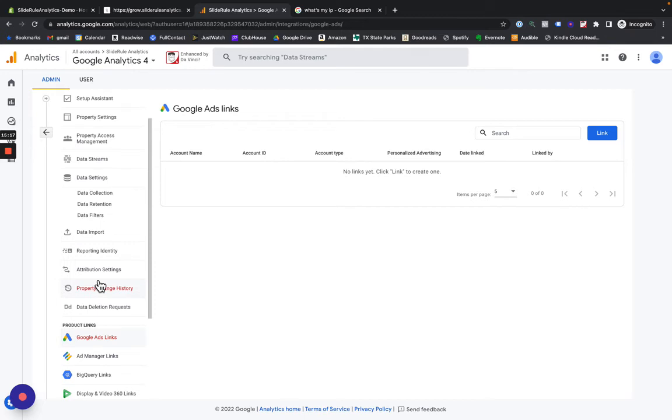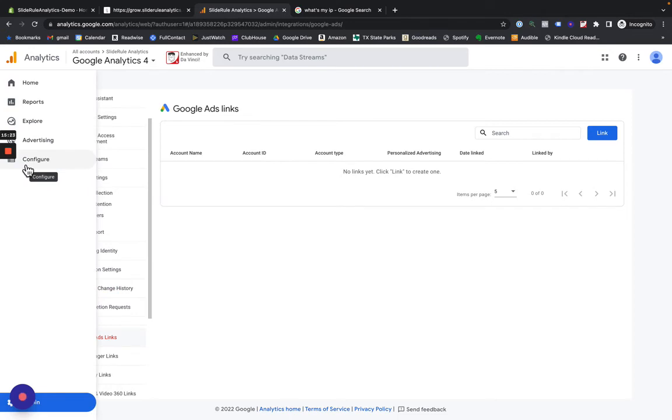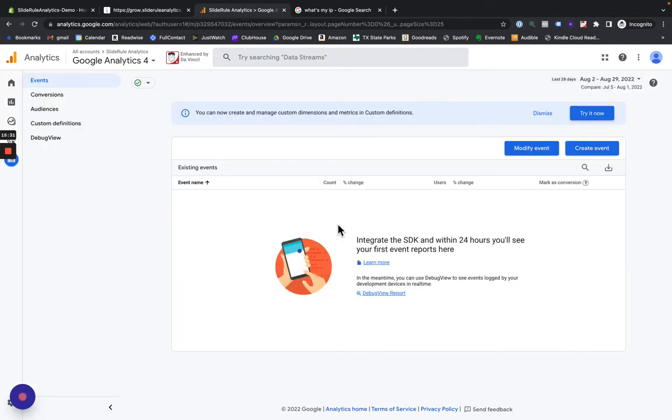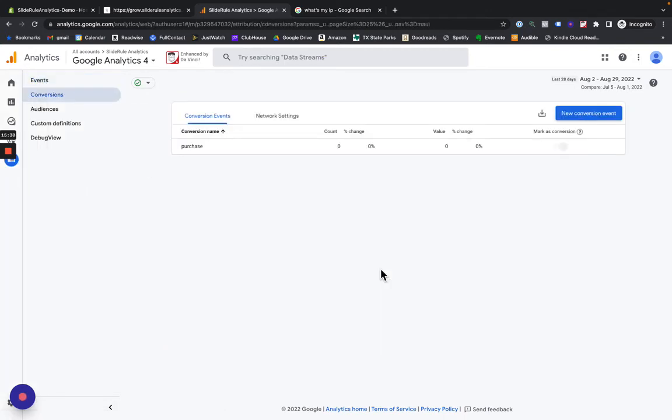Okay, so now we're done setting up the links and basic settings of our property, but we still need to do a little bit of configuration work to get the most out of our SlideRule Analytics GA4 integration with our Shopify store. So we're going to go over to Configure here on this menu. And first, I'm going to create a conversion event.